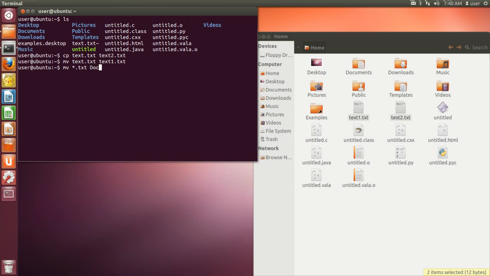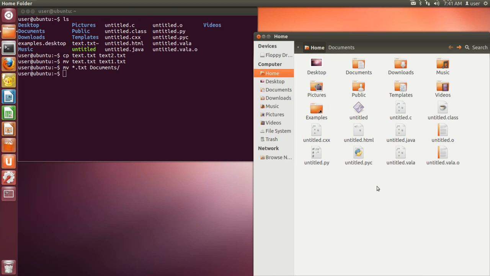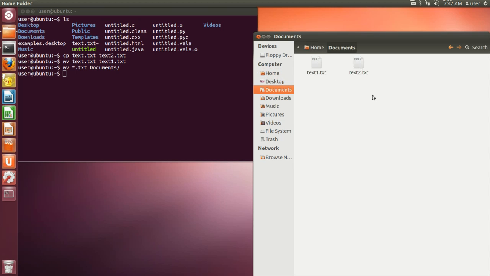Please note that you don't have to write the whole folder name. As you can see here, this is doc, and then if you press tab, it will autocomplete, and press enter. And as you can see here, we have moved those two files into the document folder.